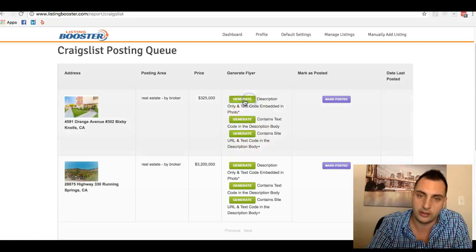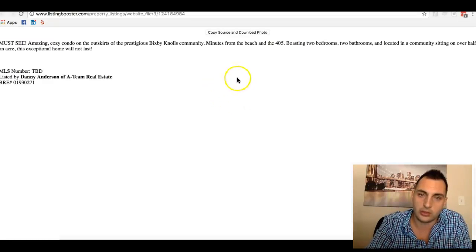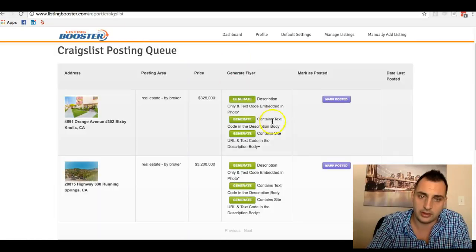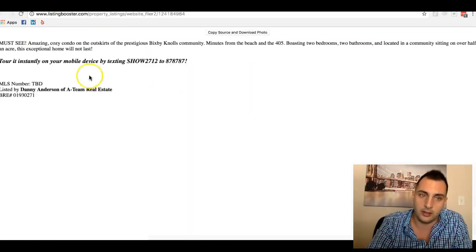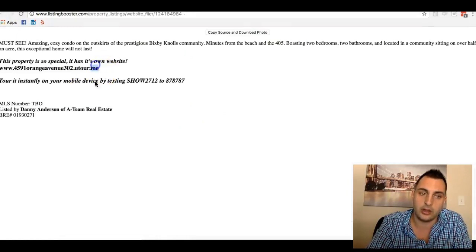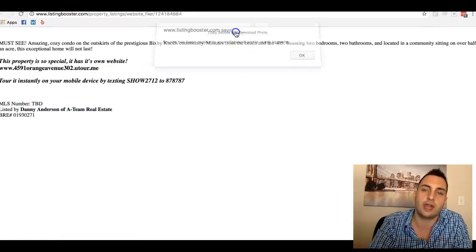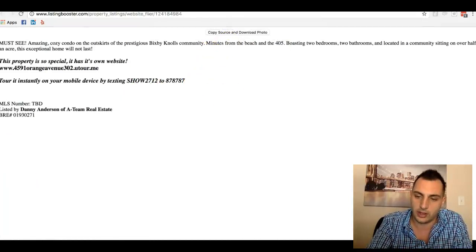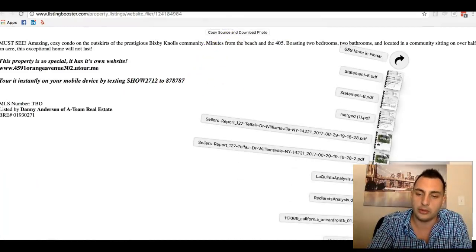We'll just kind of. They won't necessarily show us what it looks like. This is just the text that it puts in, so you don't have to write anything. This is with the text code, so people can just text it right in. This is if you want the site URL. You just copy the source and download the photo. The photo downloads right here, and then you have a photo to post, right?